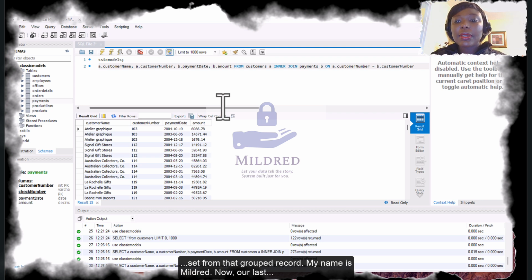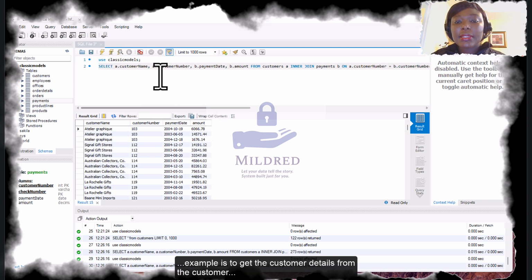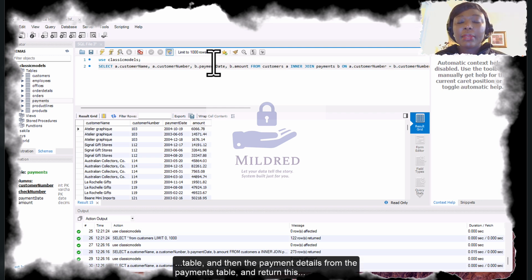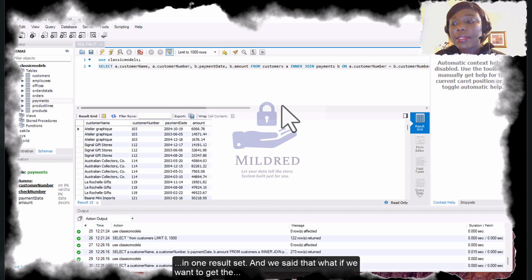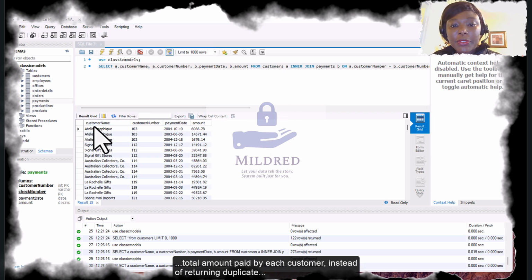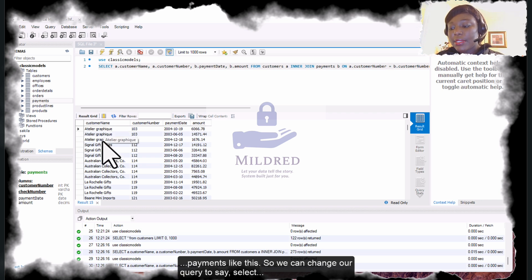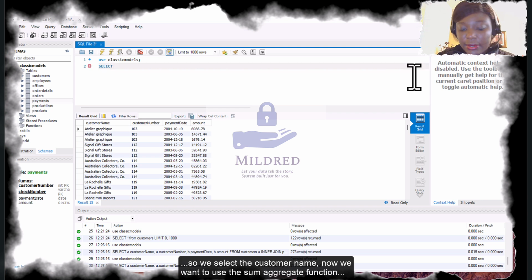My name is Mildred. Now, our last example is to get the customer detail from the customer table and then the payments detail from the payment table and return this in one result set. And we said, what if we want to get the total amount paid by each customer instead of returning duplicate payments like this? So we can change our query to say select customer name.